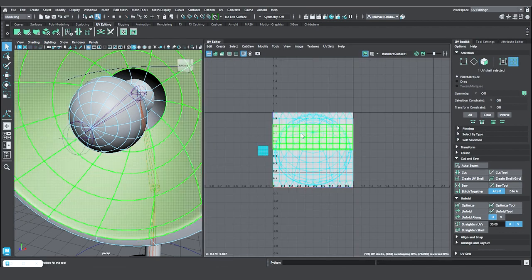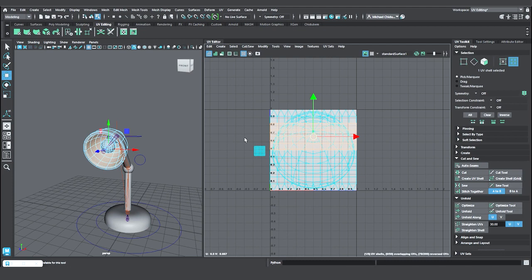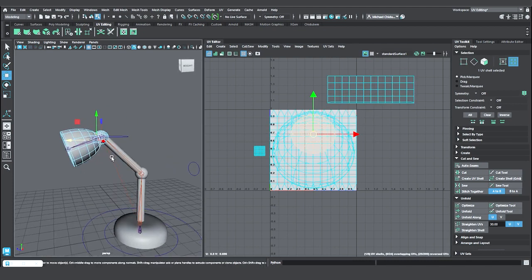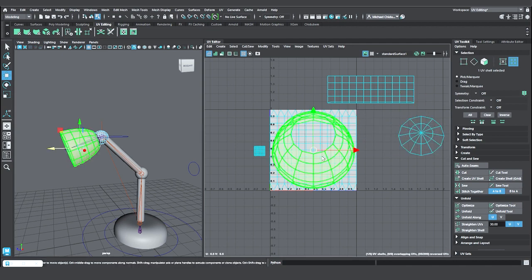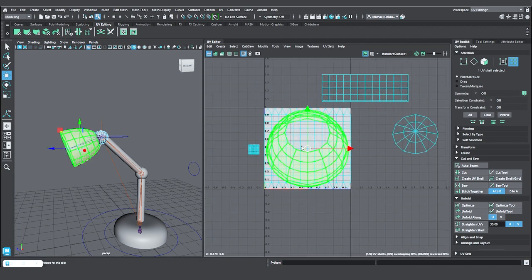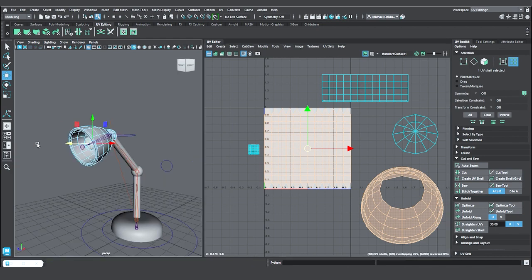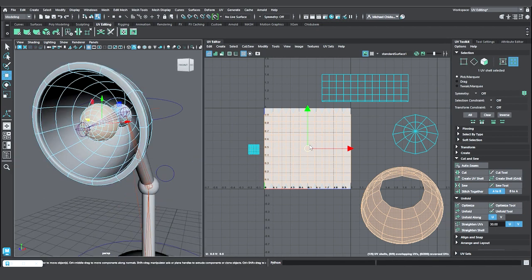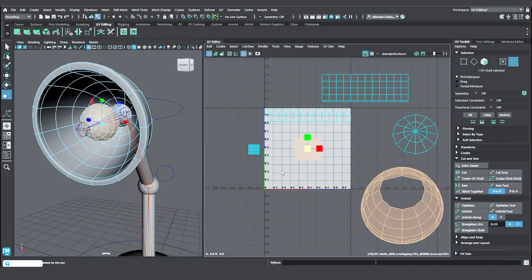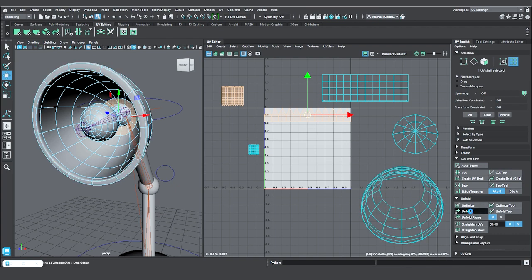Now I'm going to take each shell. I'm going to move it out for now, somewhere there. This represents the back of the lamp. I'm going to take it out for now. This represents the cover of the lamp. Take it out for now, and that should be the bulb. For that bulb, I'm just going to keep it simple. Okay, I'm just going to unfold that first.